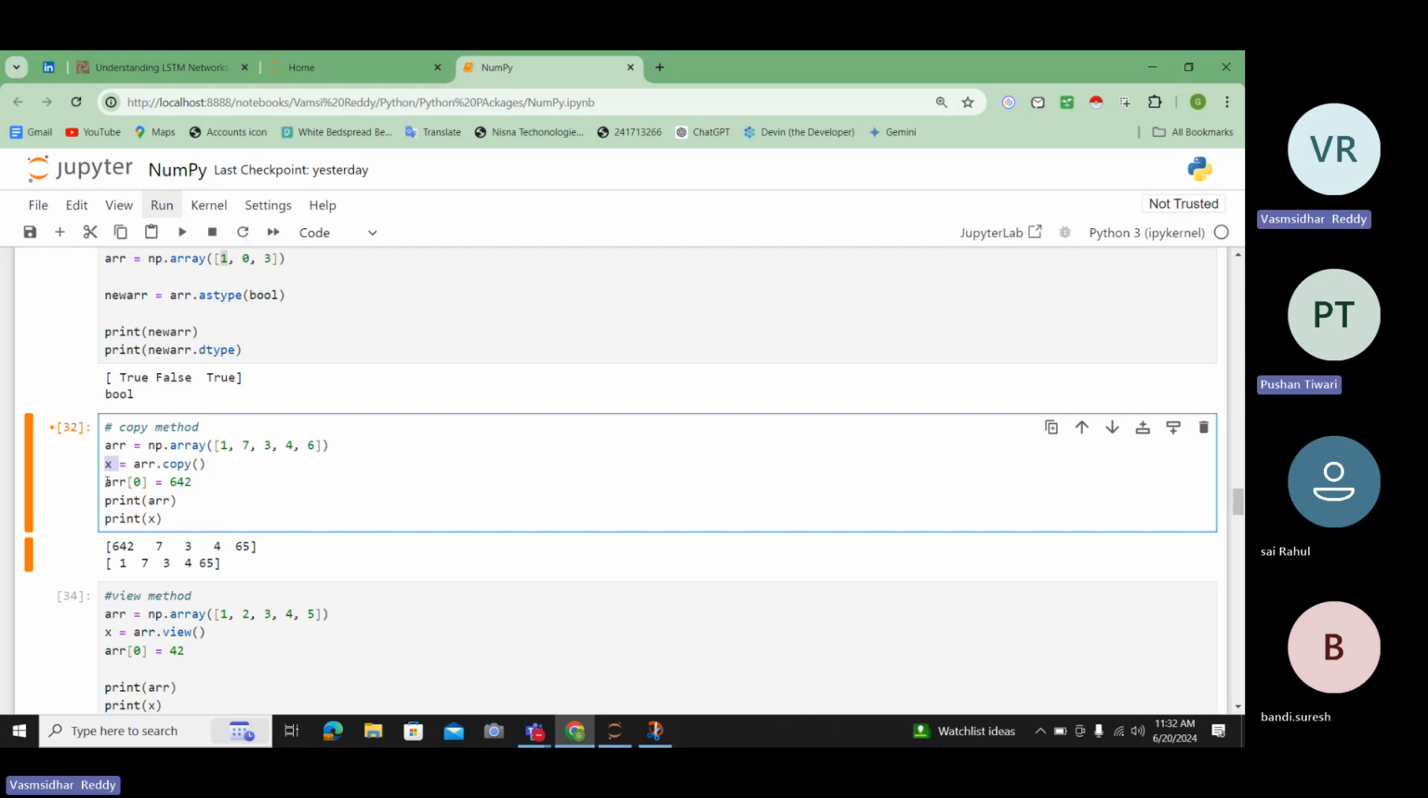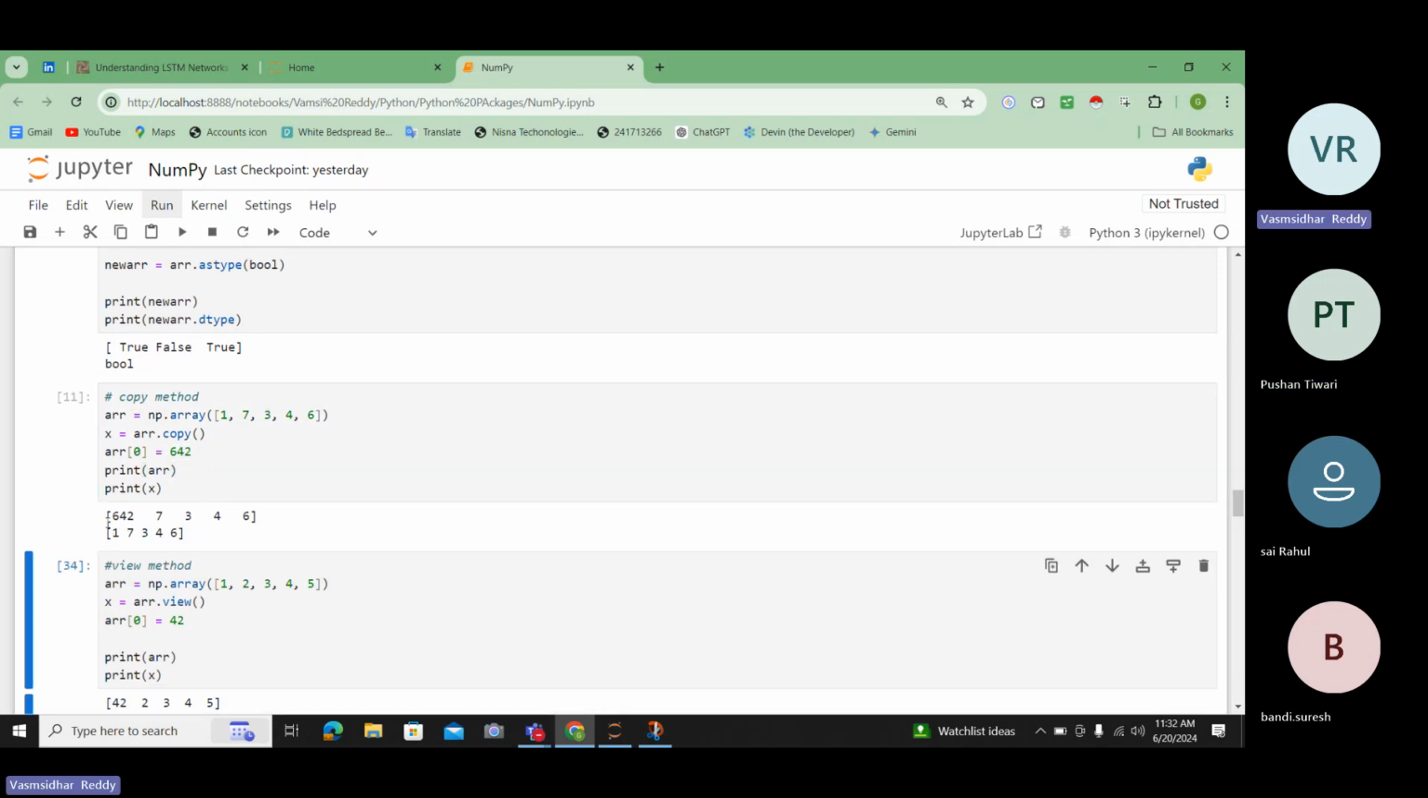Now I am updating the value at index 0 as 642. Array of 0 will change to 642. But the output of array is this one, and the output of X is this one. Understand or not?